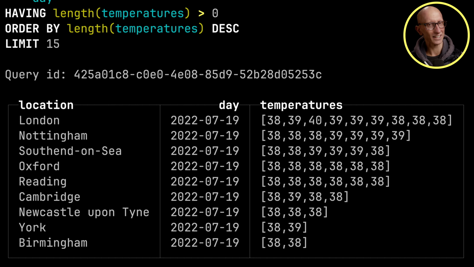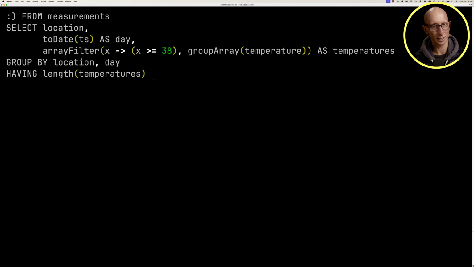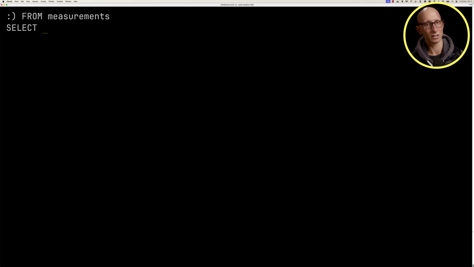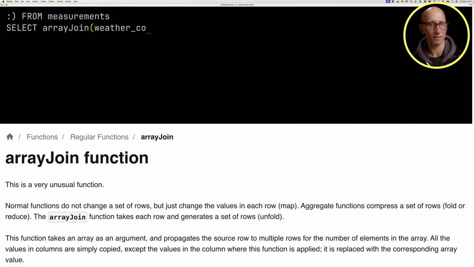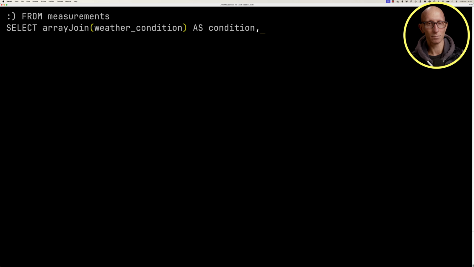So that's enough looking at the temperatures. Let's now take a look at the weather description column. So we're going to delete back to the select, and then we're going to use the arrayJoin function on the weather condition. Now, arrayJoin is the opposite of groupArray. What it does is take an array and explode it out into rows. So if we had 2 items in an array, then we're now going to get 2 rows. Weather conditions is an array, and so we're just going to explode that out so we can see what the weather conditions are in the UK.